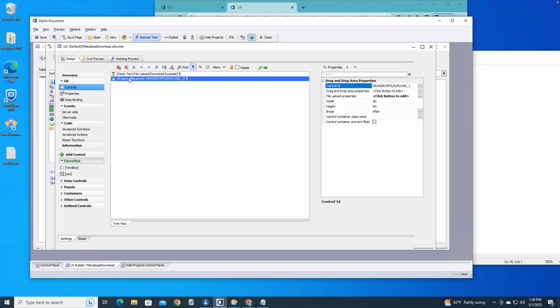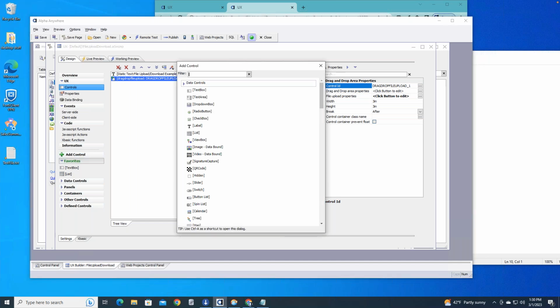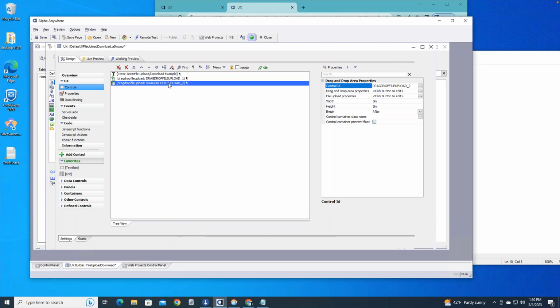So right here under the drag and drop field upload, that's the control that I found here. Again, to add a control, just click the plus button. And this one was called drag and drop area. So I just selected that. Once I selected that, here I'll select it again. If I double click on it, oh, I guess nothing happens.